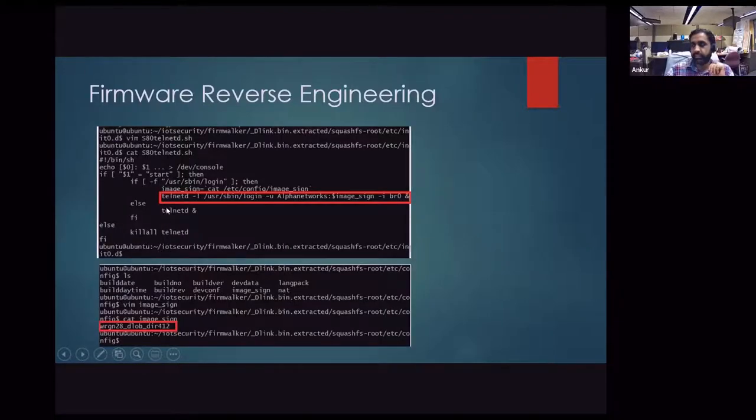So you will notice that within this configuration file, there is a command to execute telnet, and it has a username, Alpha Networks, and it has a variable image sign. And if we try to look at this image sign within the context of this D-Link binary, we will observe that this image sign has a password in plain text. This happens with a lot of IoT devices, that the credentials are present in plain text.